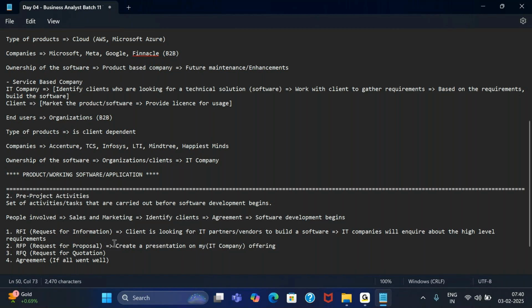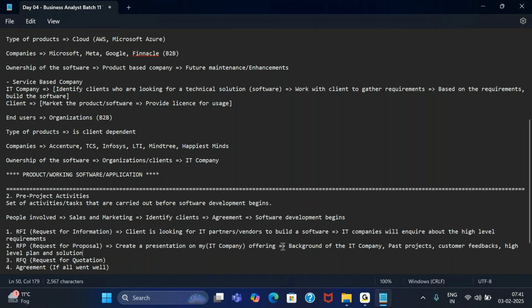Okay. So this presentation will cover key topics like the background of the IT company, then past projects, customer feedbacks while working on those projects, then high level plan and solution. So they will also talk about what kind of software they will be building and how they are going to build the software.